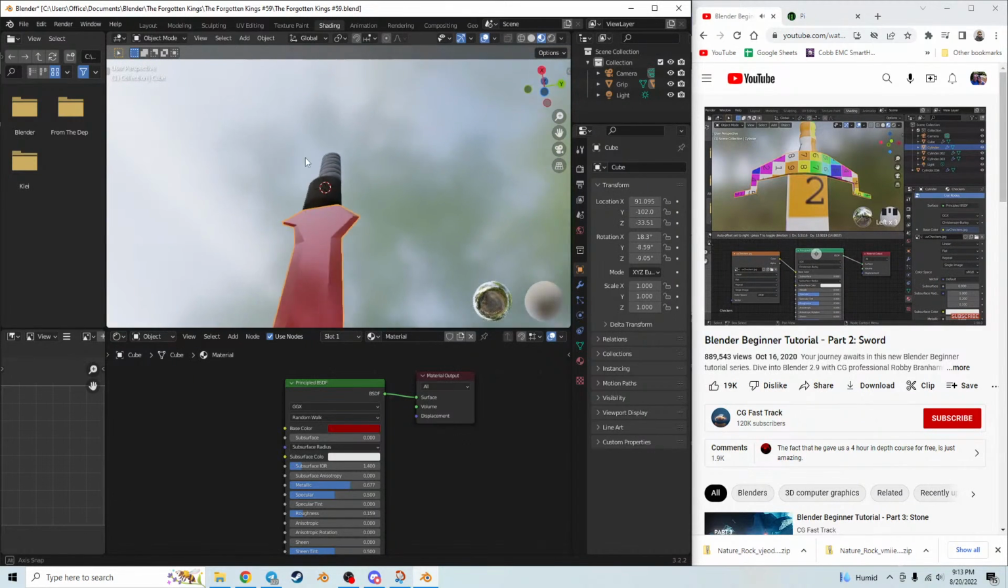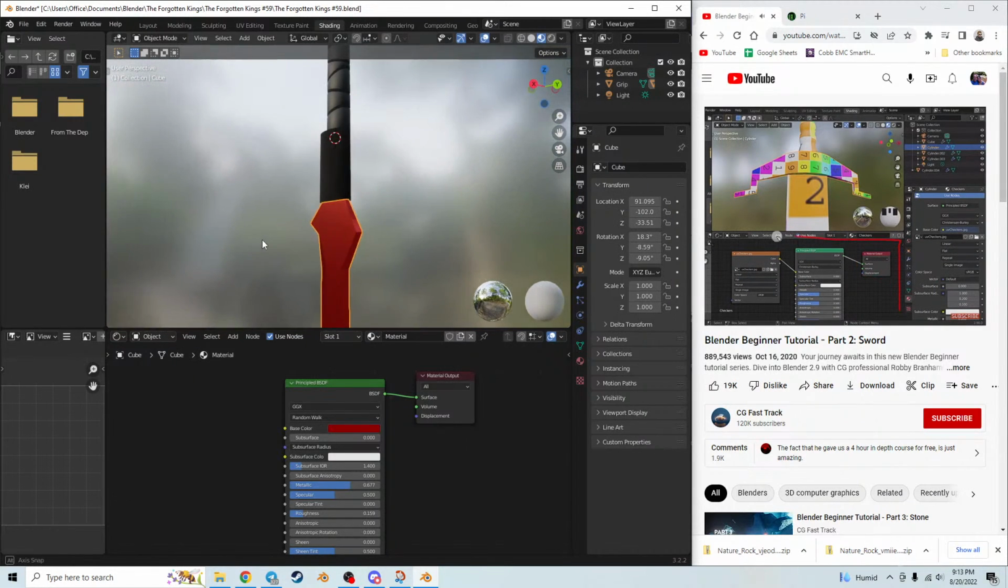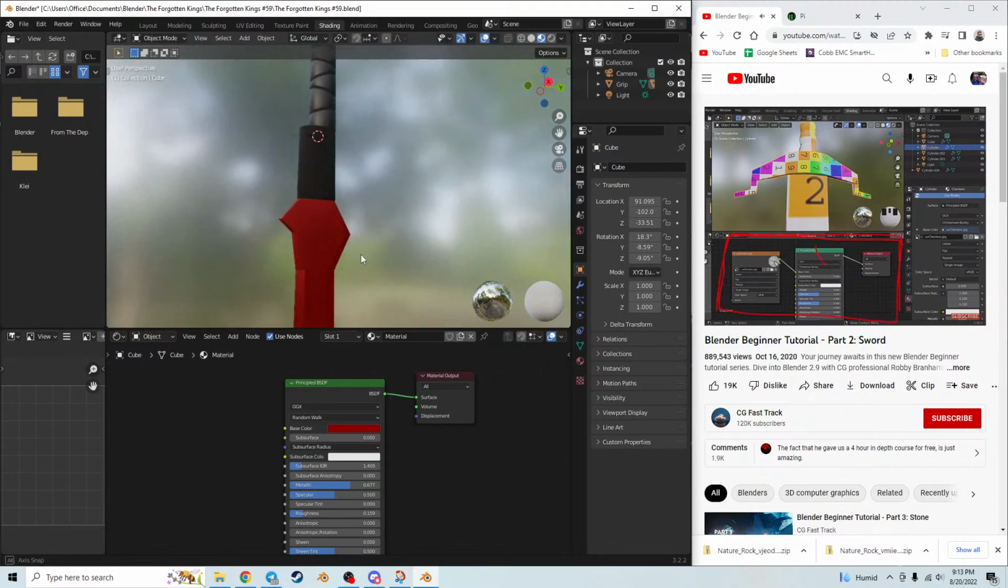So we have our texture right here, we have our shader right here, and then our material output. You can really think of a material as the container itself. It's everything together. It's not just a shader, it's not just the textures, it's all of it together. The network itself makes the material.